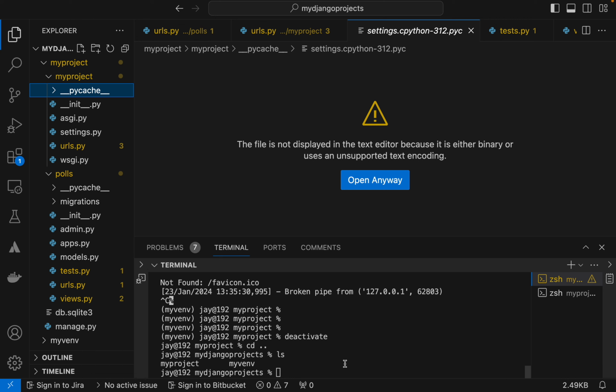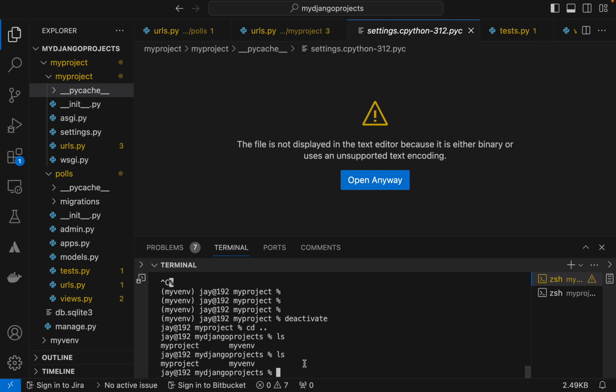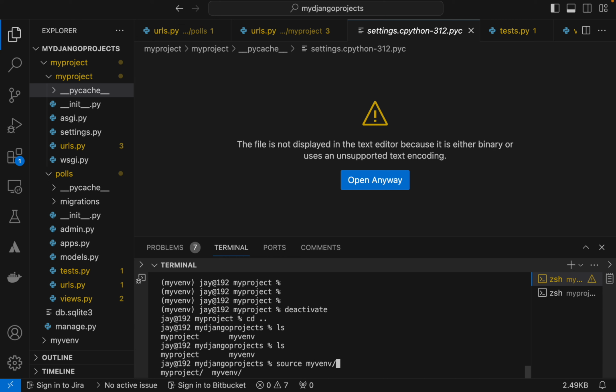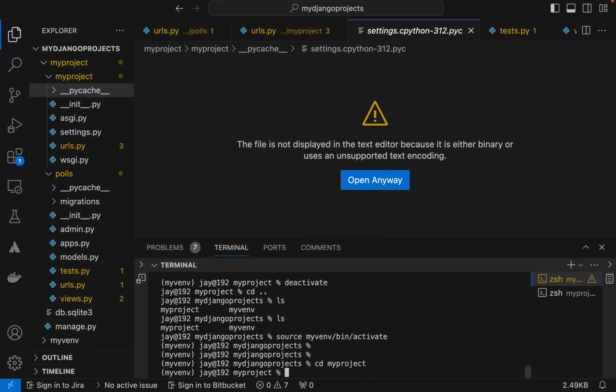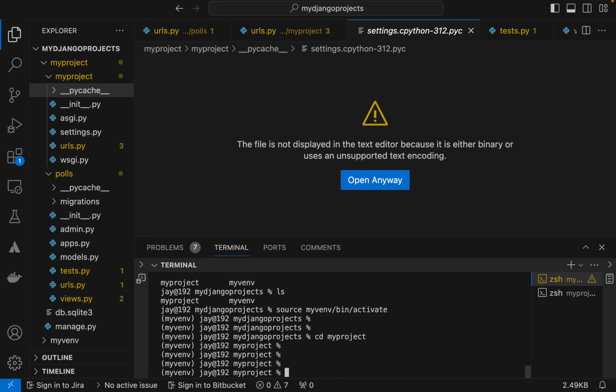I'm here on my terminal in my VS Code. First of all I have to activate this environment: source venv/bin/activate. So I am in the virtual environment, and now I'll enter into my project, cd my project. Now we can launch the project.